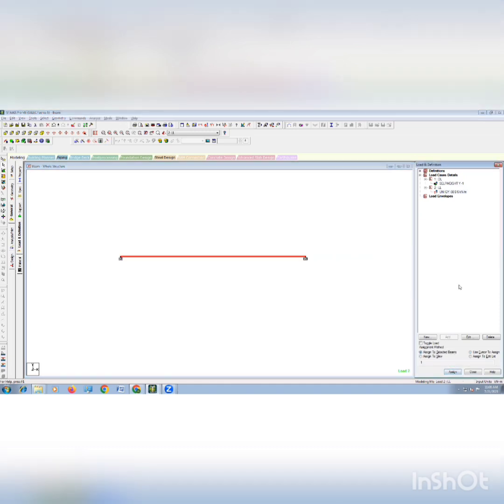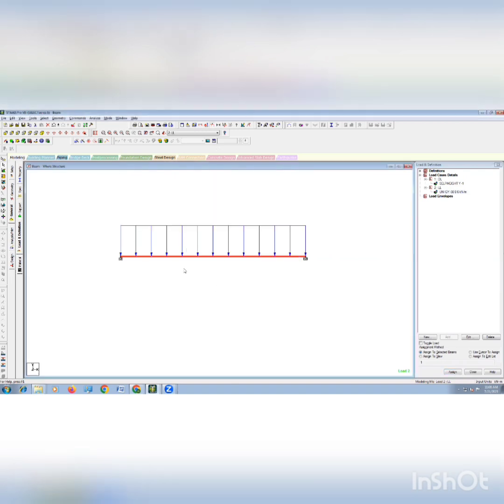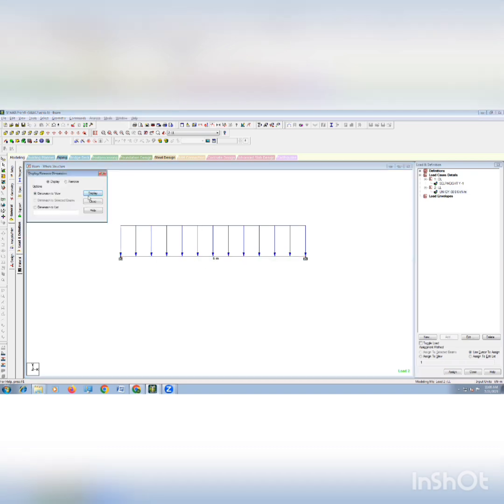In the same way, you have to assign the live load also. Look at the live load. After assigning the live load, it is bringing this. So here is an arrow column. There you can make it very small, in case you want to.